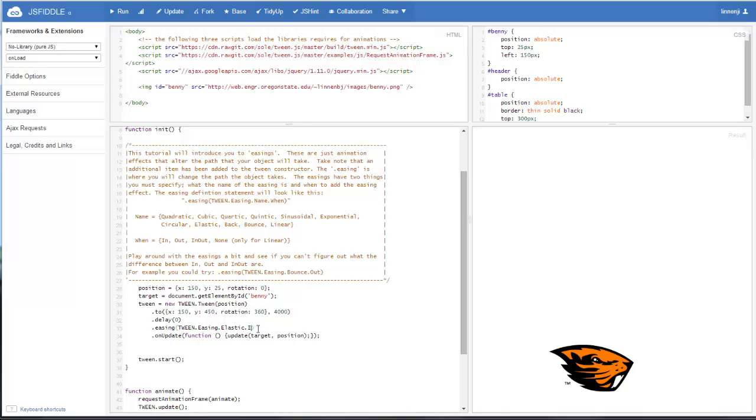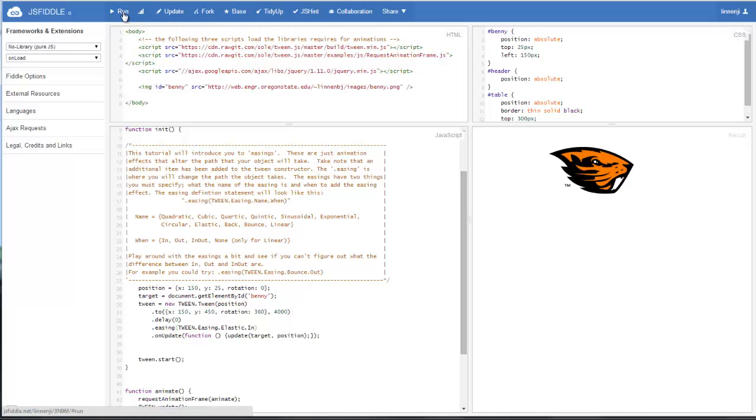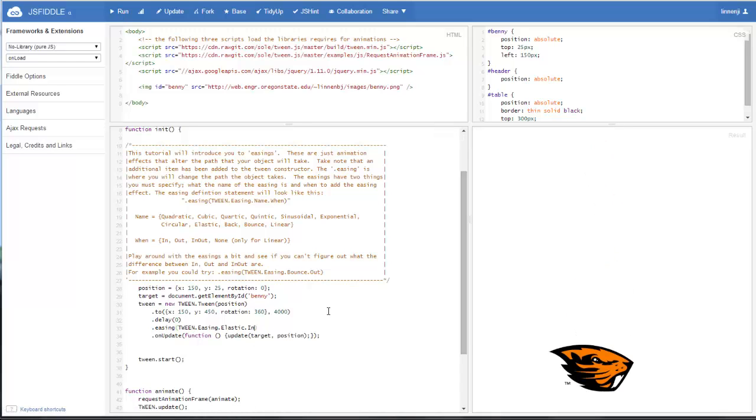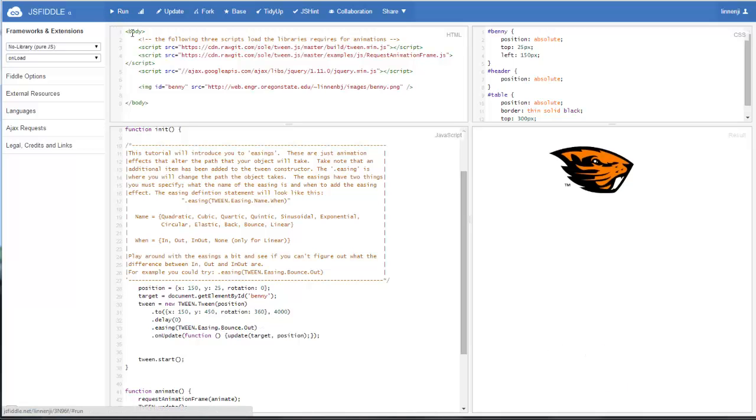So if we add it on the in instead, then the elastic is going to happen at the start of the animation. And see, it starts wobbling at the beginning and then heads to the out. Or if you wanted, we can do it on both the in and the out. So let's try the bounce. And again, let's bounce out of here.